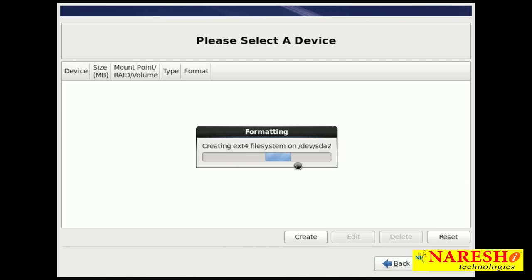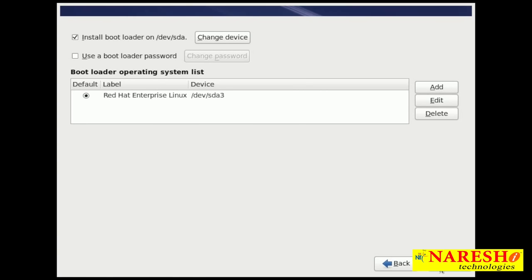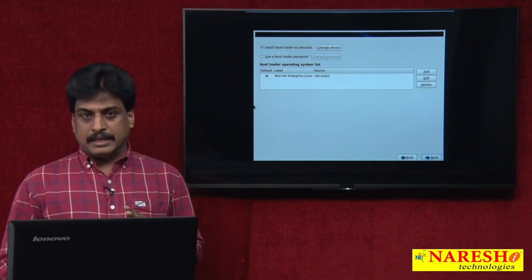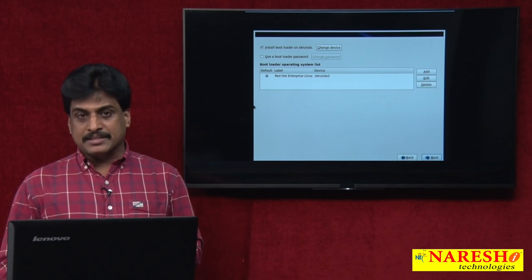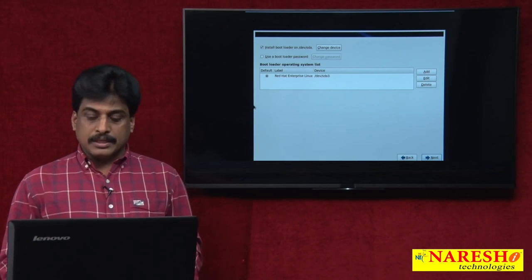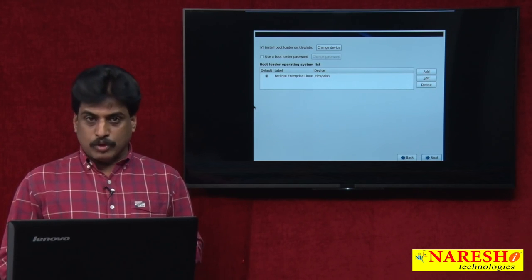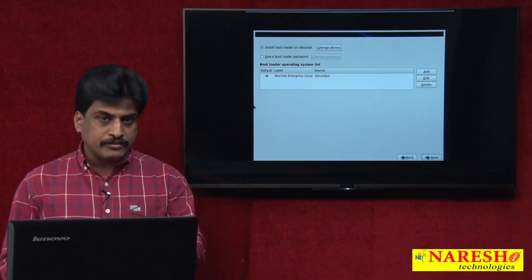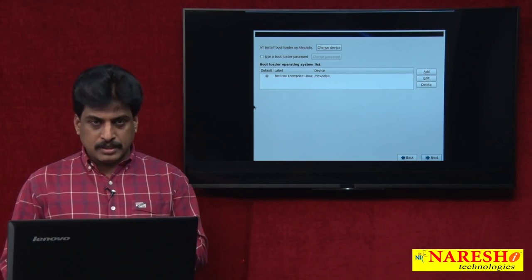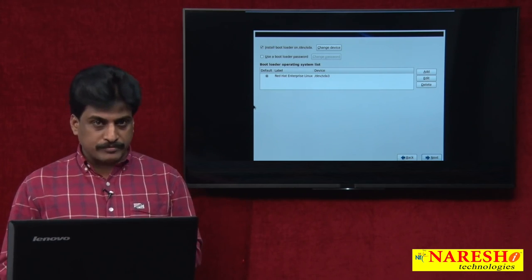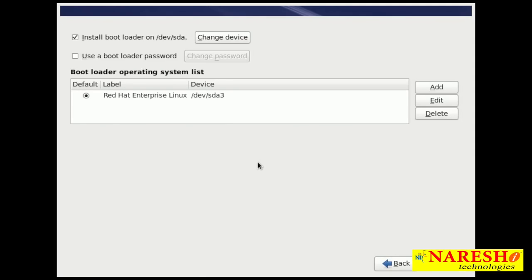It formats whatever unnecessary data is available and creates the file system, and then we come to bootloader configuration. That means if a Windows operating system is already running on your machine and you are installing a Unix operating system in parallel, not on a virtual machine, then you enter it here. When running two operating systems, which one do you want to prefer first, Windows or Linux or Unix? That preference is what the bootloader configuration takes.